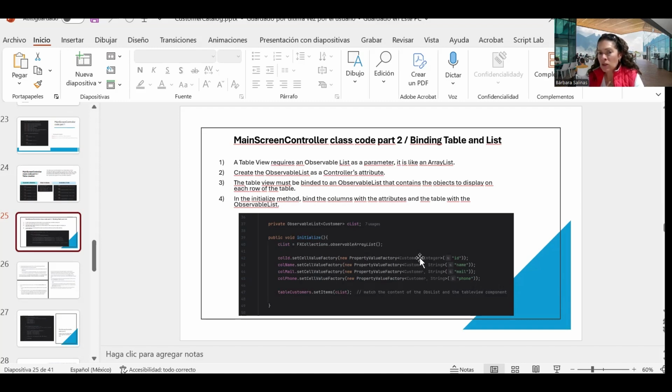If you add a new customer, you are going to be able to see it in real time. If you change or modify something of a customer, you are going to see it in real time. And if you delete a customer, you are going to see it in real time. And the observable list is the one that is responsible to do that. That's why it is important for us to have the observable list, as well as binding the table and list. This is what it does.